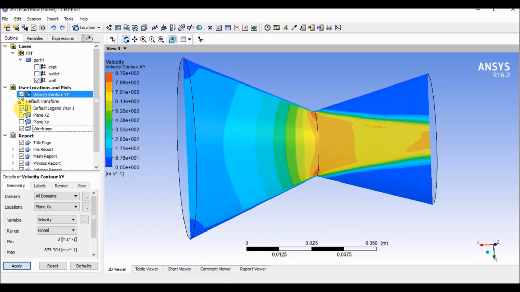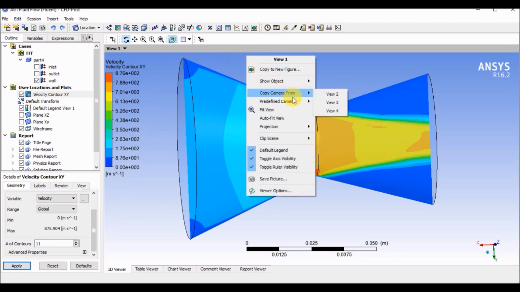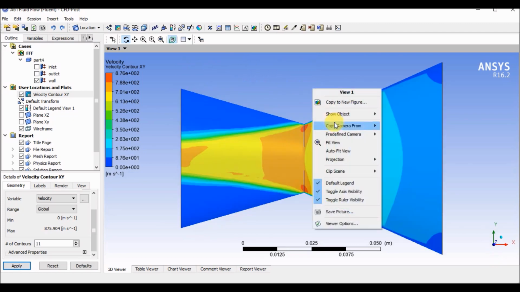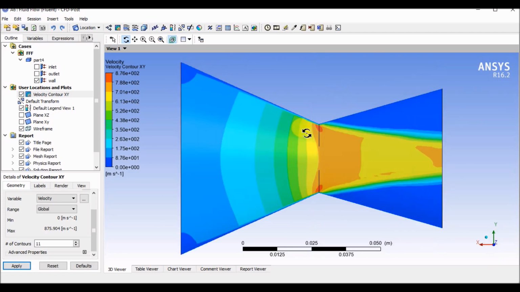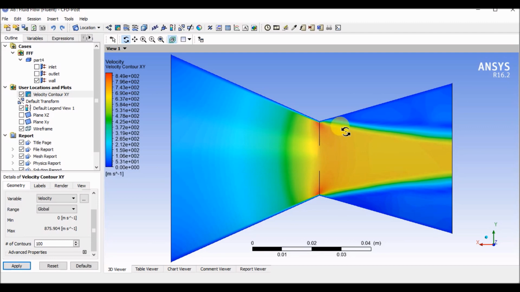For the default legend view, take the values, and also for fine visibility I want to choose a view from the n-z. Yeah, it's okay. And in the foreground I'm going to increase the contour one to 100. Yeah, it looks fine now. Check the velocity is maximum at the throat. Obviously we know that one. See, the maximum velocity is 8.49 times 10 to the power of 2 meters per second. Yeah, this is the velocity contour for the XY plane.